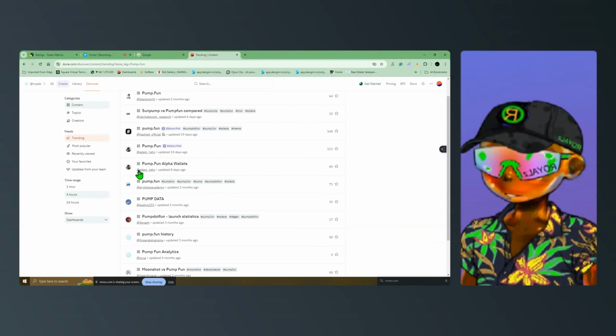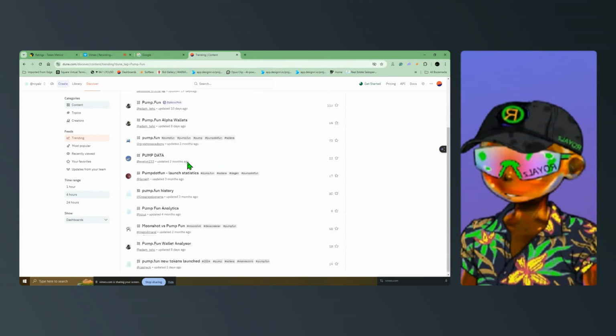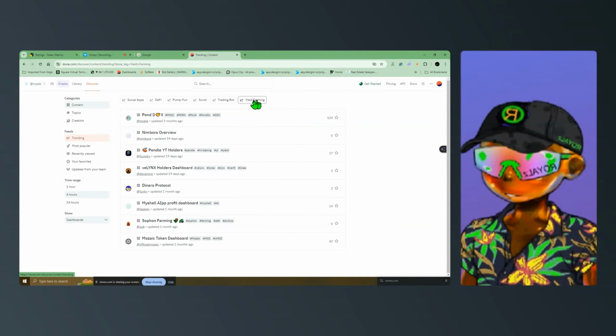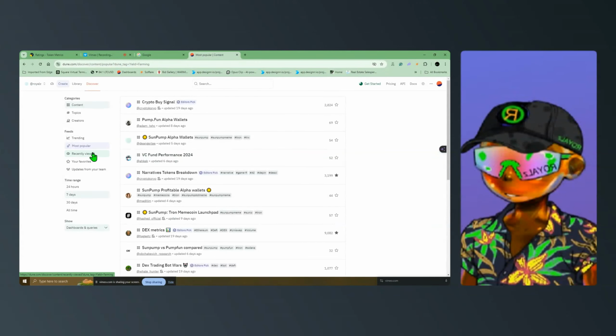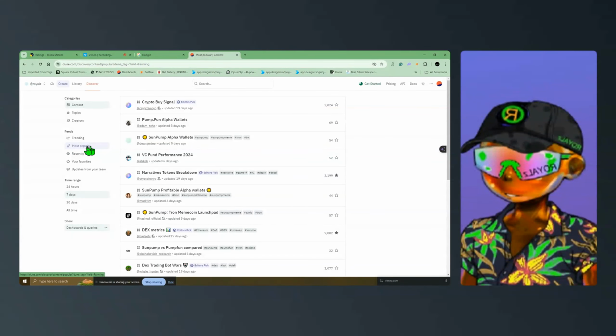If you want to follow certain wallets, something like this. These are all pump.fun. If you want to do yield farming, or if you also just want to say, hey, what's going on? What's recently viewed? What's the most popular? It looks like the most popular are crypto buy signals. It's the editor's pick.